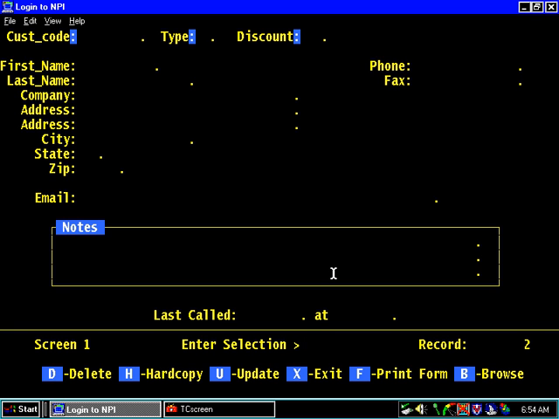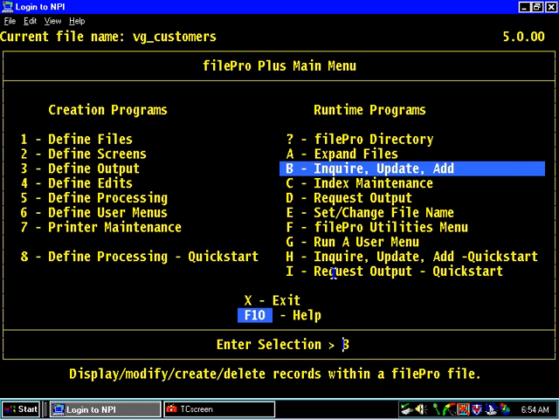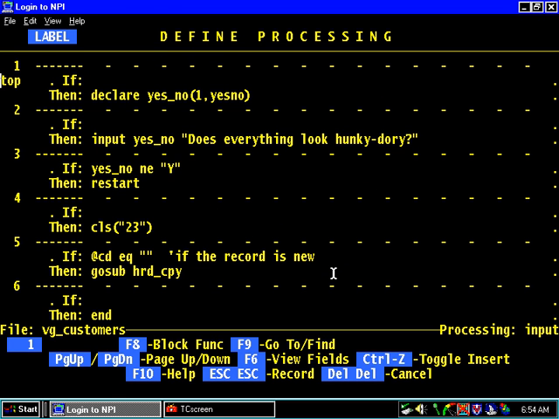What would happen if I press the C key? I'm pressing the C key. Here it's putting the time and the date into a completely blank record. I don't want to do that, do I? Because I'm going to press delete. I'm going to go into 5. I'm going to go into input processing.